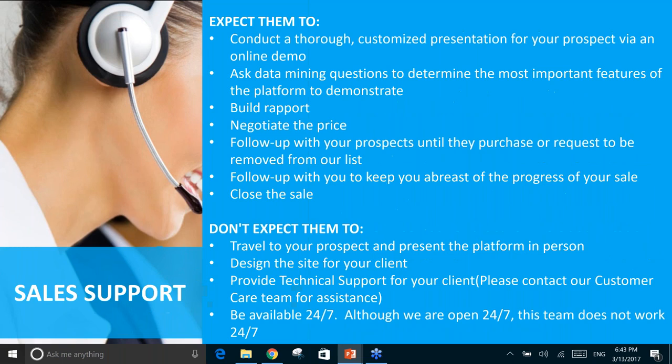Now, what are we going to expect our product specialist to do? They're going to conduct a thorough customized presentation for your prospective client. I really enjoy all those demos that they conducted. Even if I didn't close it, I still learn a lot from them. You see how they ask data mining questions, how they build rapport, how they negotiate the price, and even how they follow up with your prospect. I love them too. They are in the same line as us.